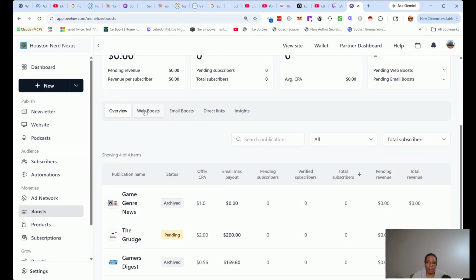So you have web boosts and email boosts and direct links. What does this mean? You see, when you use the Beehiiv platform, all your newsletters get published to your website that you can make in Beehiiv. So Beehiiv is becoming more of an all-in-one kind of email service provider. They just added podcasts, but what you have is, I send email blasts and those emails become a part of a web page post.